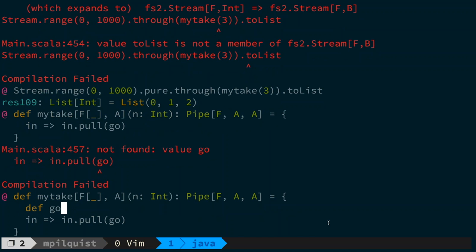So I'm going to write a function called go here. Its input is a handle. What a handle is, is something that lets us pull a value from the input source. So it has two type parameters: the effect type parameter that we're working in, and the type of value you're pulling from the source, in this case, type A.